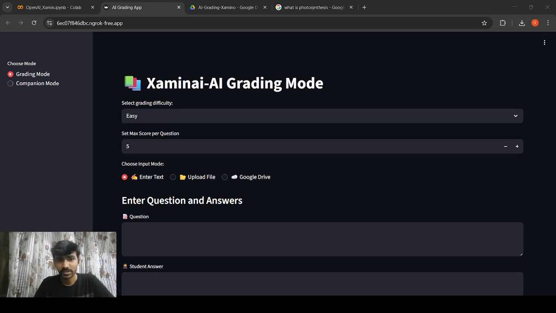and NxtWave. So a brief description of the project, Xaminai AI. It's a grading AI that basically evaluates your exam answers for professors and examiners, and from a student point of view it's a 24/7 companion that guides you through writing your answers so that students can score better in their exams.